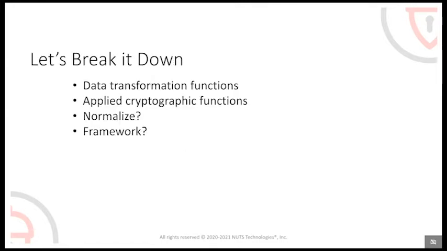So let's break this process down. We've done some data transformation functions. We may have put in some applied cryptographic functions to create that bit string. Now, our question was, can we actually normalize these two types of transformative functions on data, which is data transformation and applied cryptographic functions? And can we normalize it and put it into a framework where they could coexist and interoperate in a very, very modular way and transparent way?